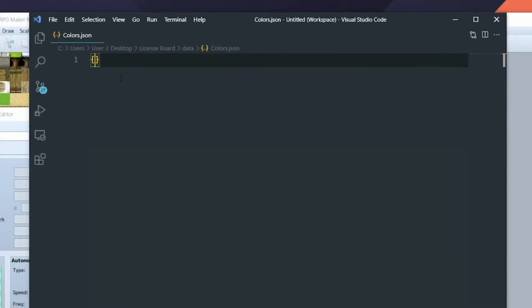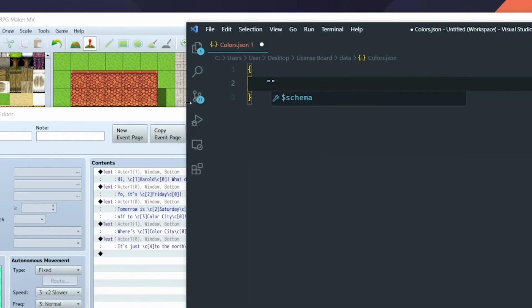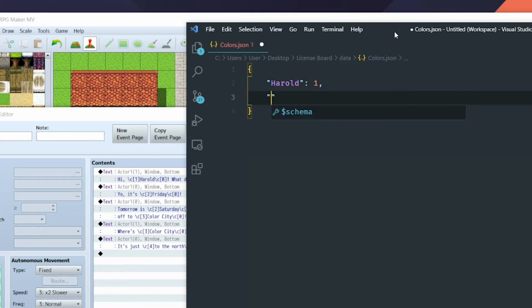So you want to open your object like this, and we can start to create our colors and our phrases that go with those. So Harold would be the string, and then we'll add a colon and then 1, then comma, and then we'll have Friday, which is 2.